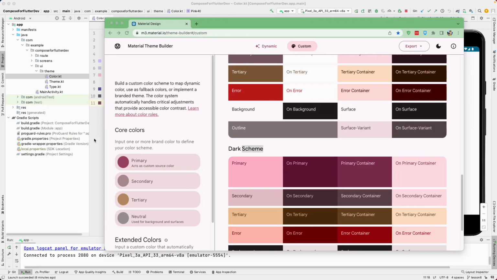Hello there and welcome back. Let us continue with our lesson and try to create our custom theme for our application. For that we will be using a Material 3 theme builder. You can also create it manually, but it will take much longer, so we will be using a theme builder.